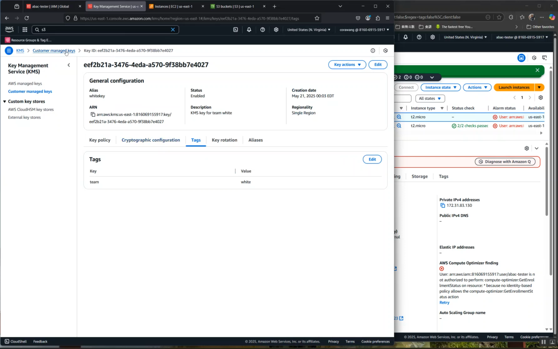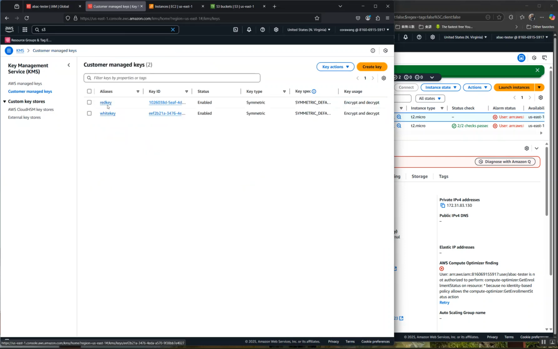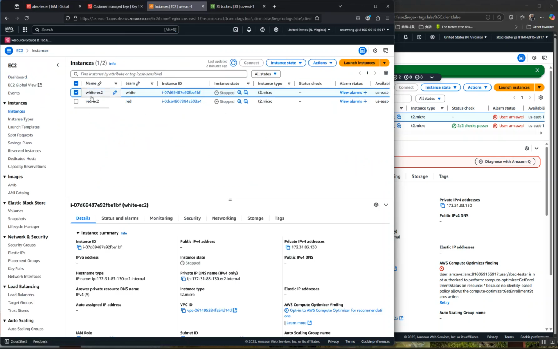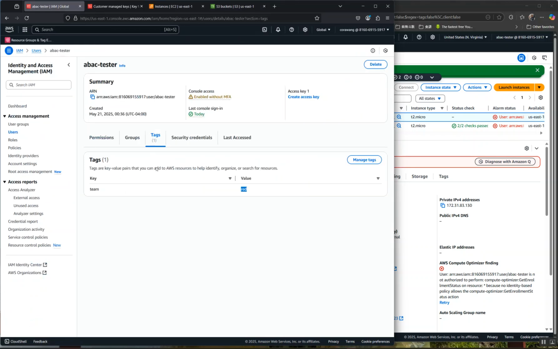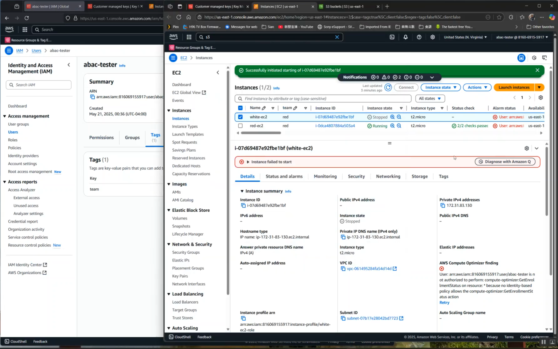I created two keys. One is the red key, one is the white key. And I created two EC2 instances, red and white. And I also created two S3 buckets, red and white. Now I'm going to show what I can do when the user is tagged with team tag red. First I'm logged on as abac tester here.